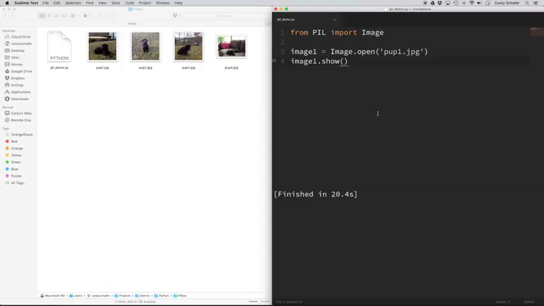So the fact that we were able to display that image to the screen, now we know that we're working with the correct image. So let's go ahead and do a simple modification to it. What if I wanted to save that as a PNG instead of a JPEG file? Well, to do that, we can use this save method.